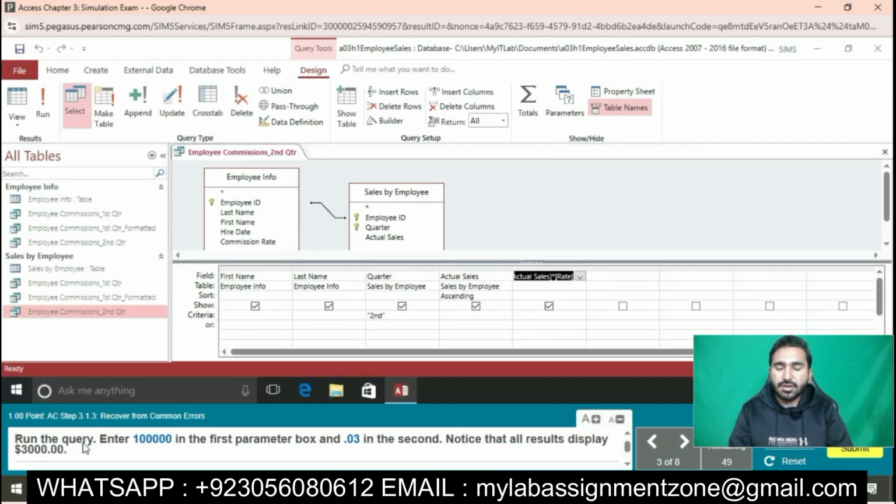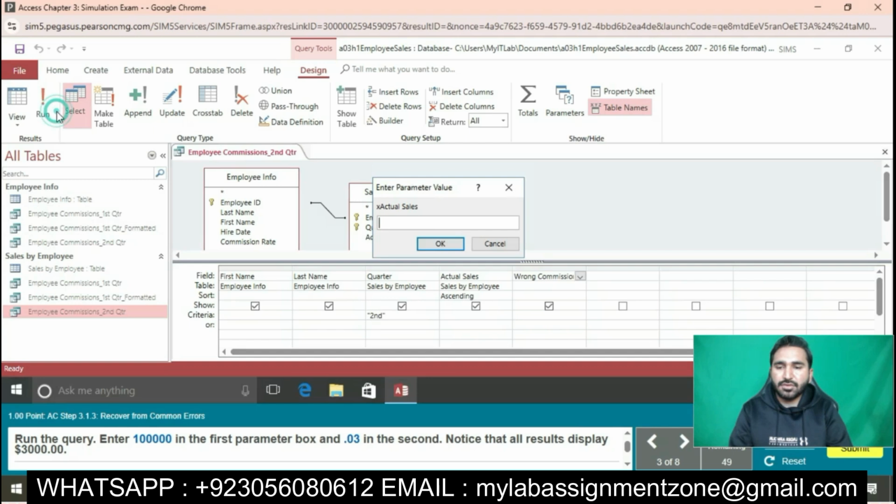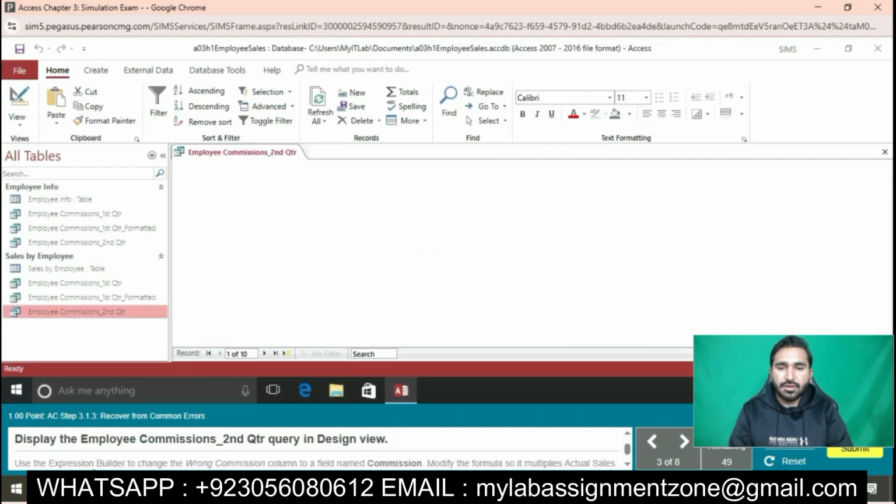Run the query and enter 1 lakh in the first parameter box and 0.03 in the second. Notice that our result displays $3,000. Run the query first. Enter parameter value is here 1 lakh. We will add a 1 lakh parameter actual sales value. Click on the OK button and then enter parameter value. Rate is 0.03. Click on the OK button.